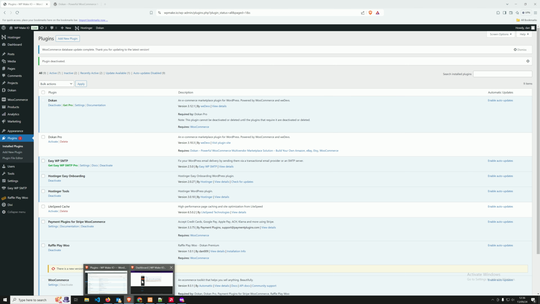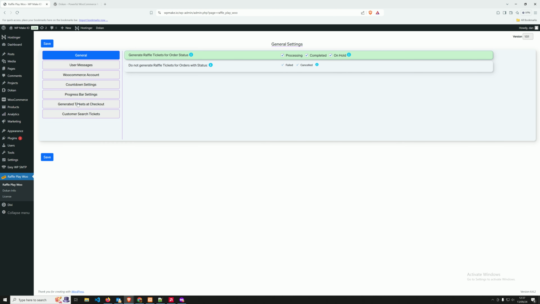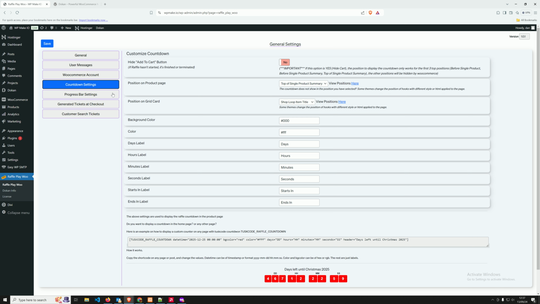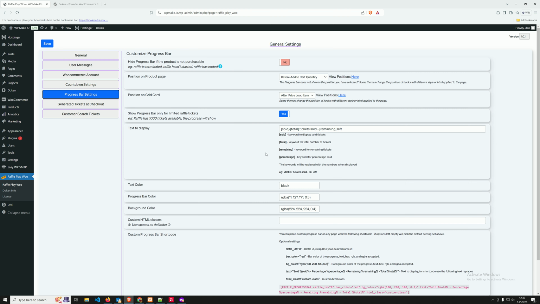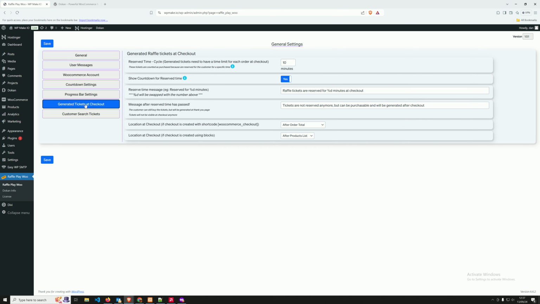Next, what we want to do here. So we have the countdown and then countdown settings. We can change the settings in here, background color, all that kind of stuff. Put it on your own. Progress bar, we spoke about this one. Generate tickets at the checkout, we can have as well. So reserve time for how many minutes we want to reserve it, and then we want to show the countdown.